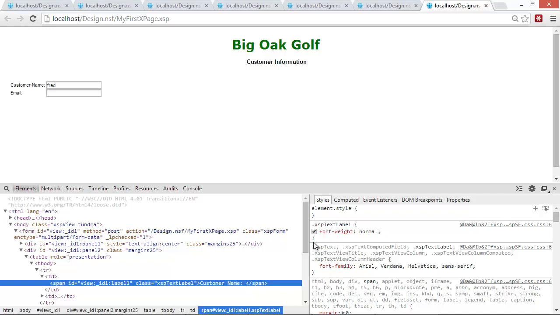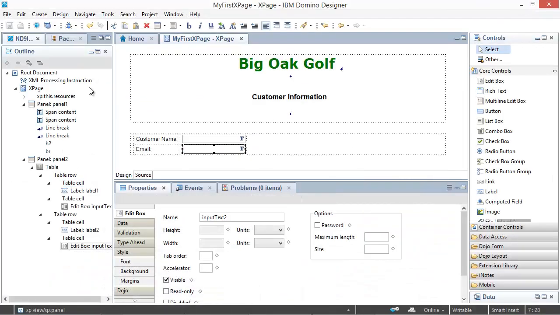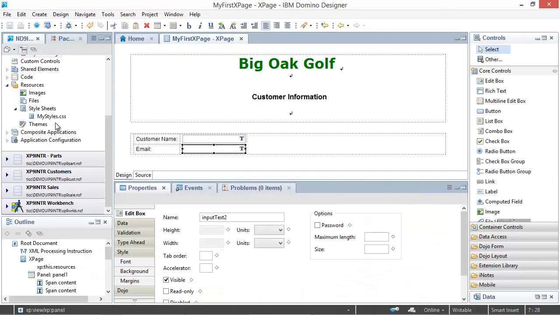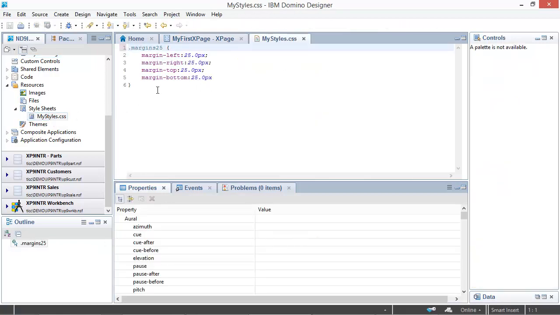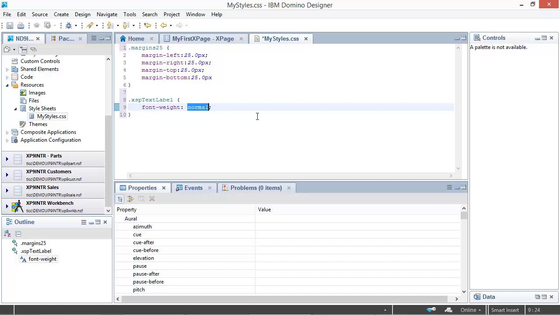It has a font weight of normal that's being applied right now. And I can copy that style class into the My Styles style sheet that I created earlier. So I'll just copy that, return to Designer, edit the My Styles style sheet, and paste in the xsp-text-label style class, and change that font weight from normal to bold. So now wherever I use this resource, the My Styles style sheet, the label controls will now use the bold font weight. I'll save and I'll close this.